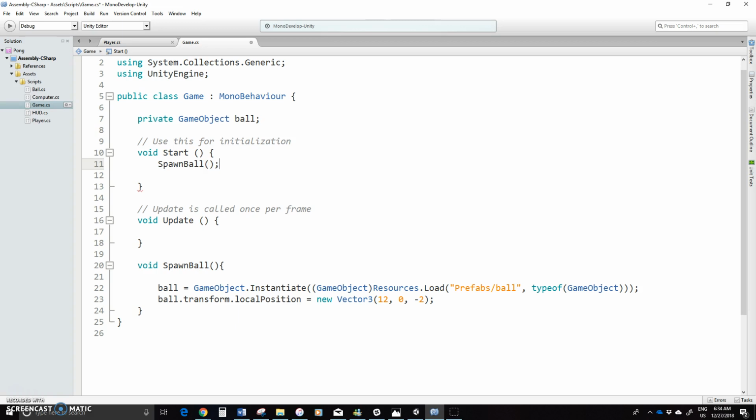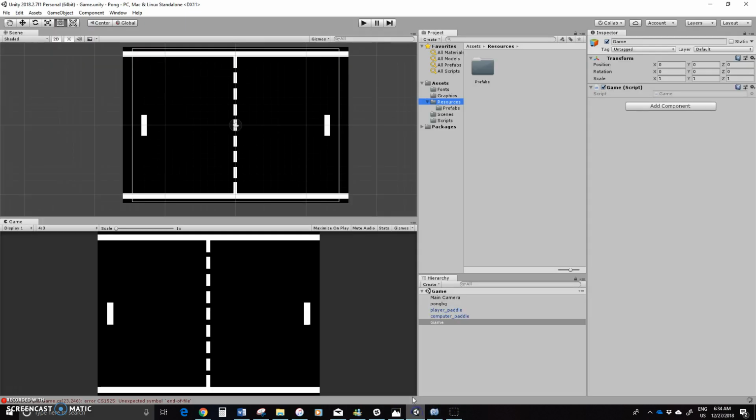Without doing that, nothing would have appeared, and I would have had to go and correct this. If I put in the update, you're going to end up with about 40, 50, 60 balls a second. Probably not where you want to put it. So make sure it's in the start function there. Hit save, go back, and now hopefully there's no error.